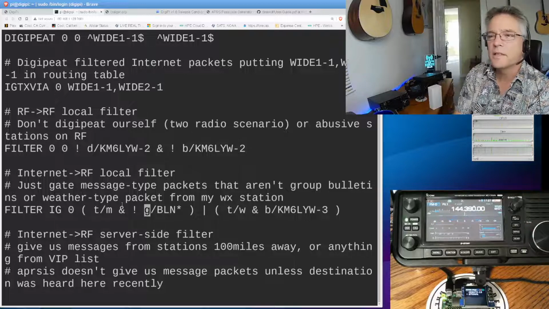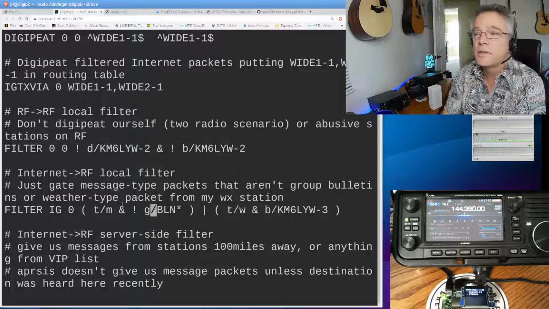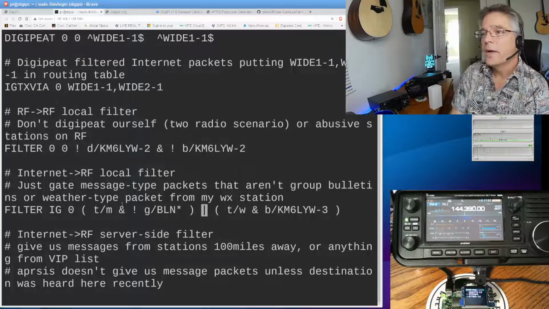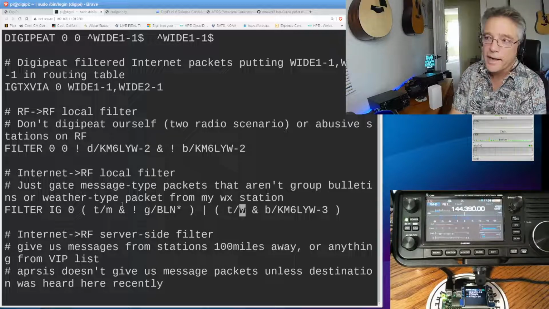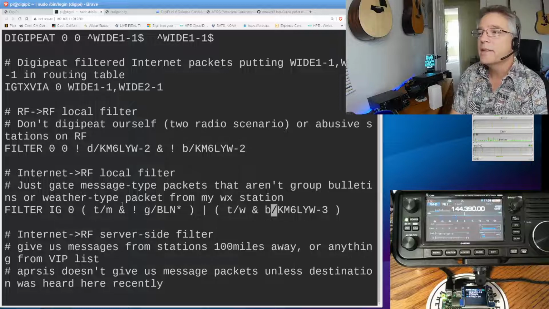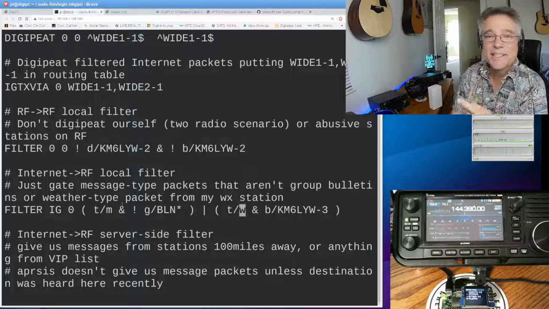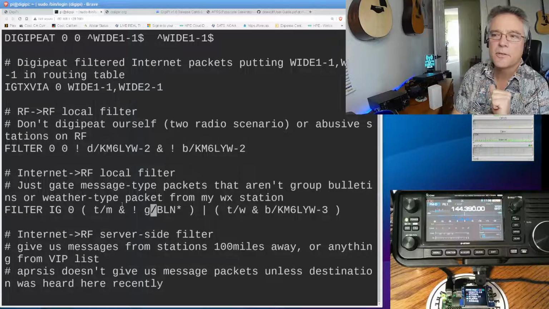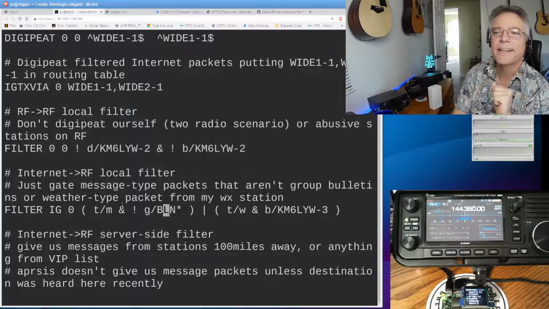They have nothing to do with your region. So I don't transmit bulletin type messages to RF from the internet, and that's what this filter is doing. That's what this pipe symbol is: an "or" in parentheses, type weather packets, and they must come from my buddy list of KM6LYW-3. So basically, this allows my weather station, just my weather station, to go from the iGate, from the internet to RF, and it also bans message type packets to radios that start with bulletin or BLN. And again, I only want type message packets.